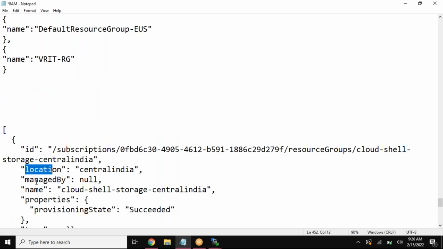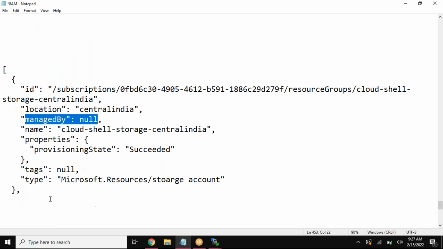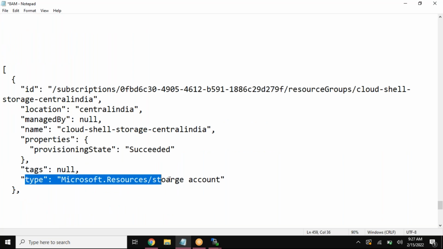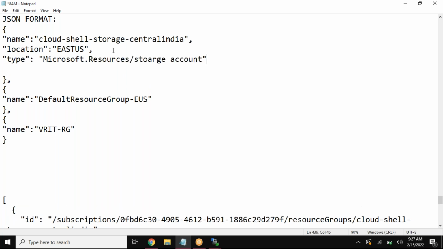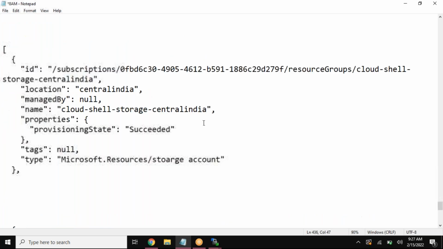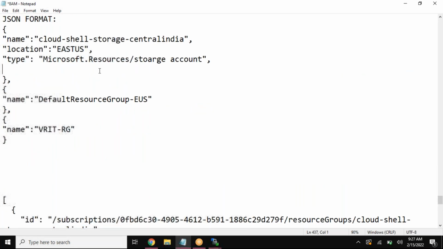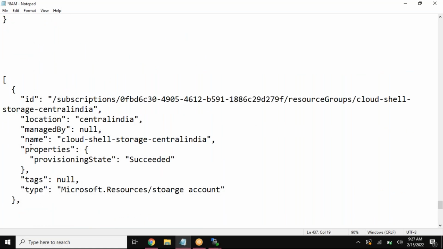See my location, managed by some of the things in here. And again, I can see tags. I didn't provide any tags in here, so it's null values. Type, it's my Microsoft account. So what you're trying to do is add multiple details for a particular resource group, nothing more than that. So here comma again, and managed by is something like null in here, again comma, and management name is a properties. I'll talk about that.